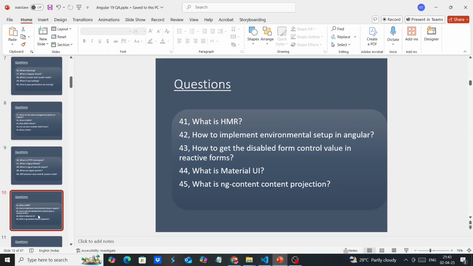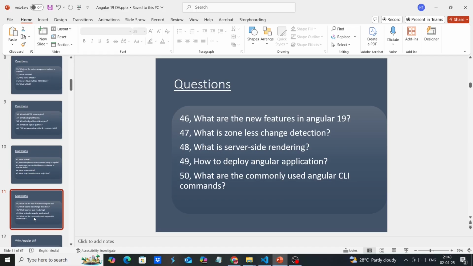in reactive forms, what is Material UI, what is ng-content projection, what are the new features in Angular 19, what is zoneless change detection, what is server-side rendering, how to deploy Angular application, what are the commonly used Angular CLI commands. So these are the 50 questions we are going to cover in this video.